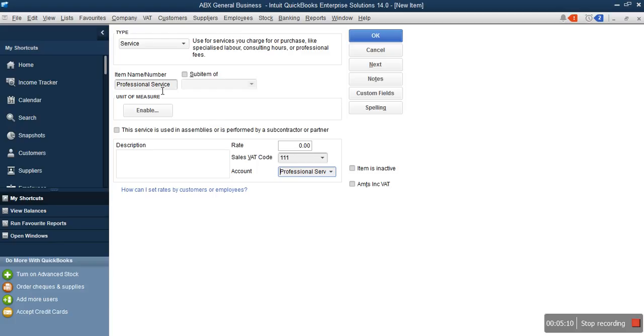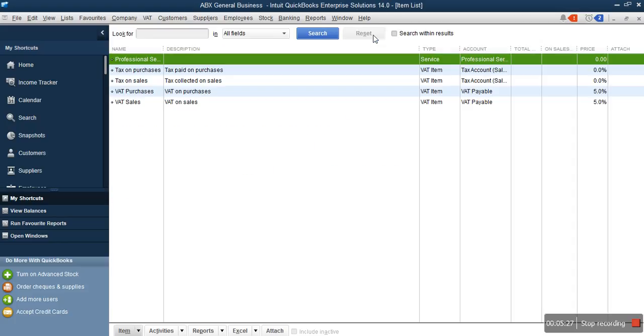Which means whenever we render a professional service, the account to track income for professional service is also professional service. Now because our professional service is not fixed, we leave it at 0 so that when we are creating an invoice, we can always enter the value on the invoice depending on our negotiation with the client. Then we'll click OK. When you click OK, you can see that it's professional service here. So that is how to add your professional service.